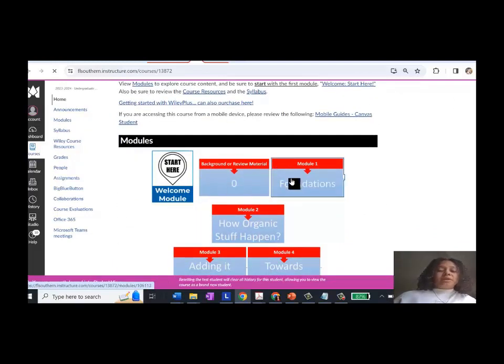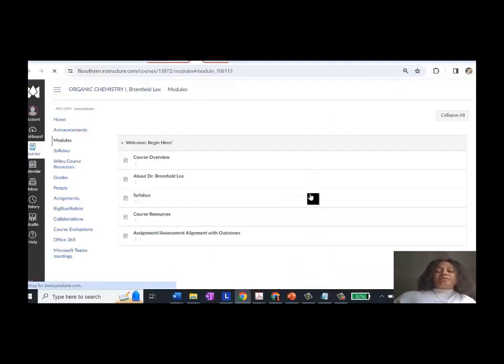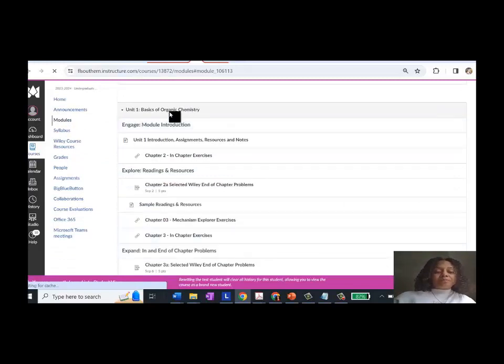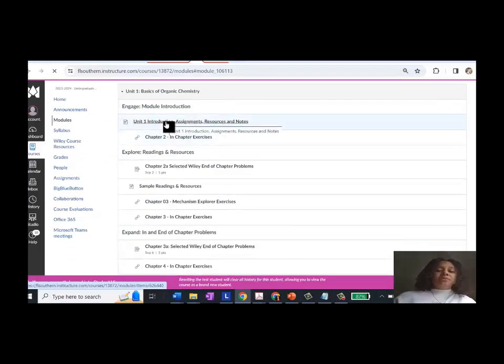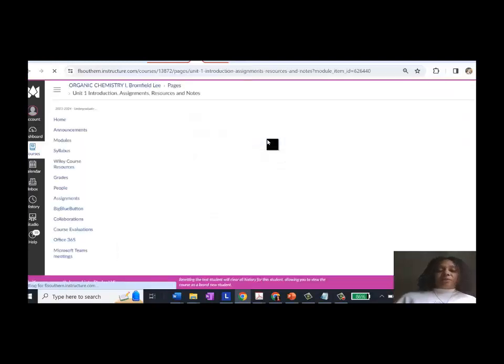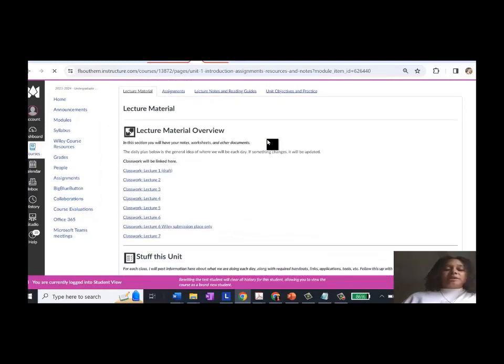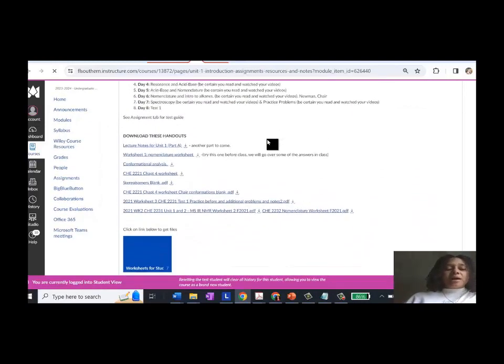So for example, if I go under module 1, I can get to it from the home page, or I can go straight to under module. I'll click on the module. There's always going to be a page that says Unit 1, assignments, resources, and this is where you're going to find a lot of the things that might be helpful to you. So please use these pages because I spend a lot of time putting them together.